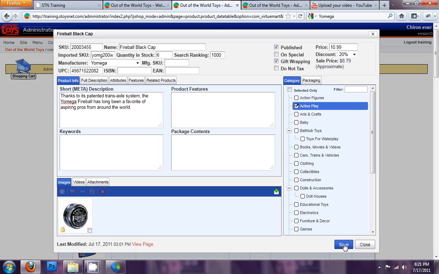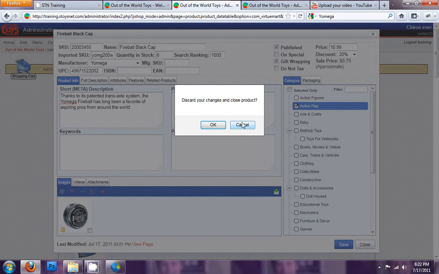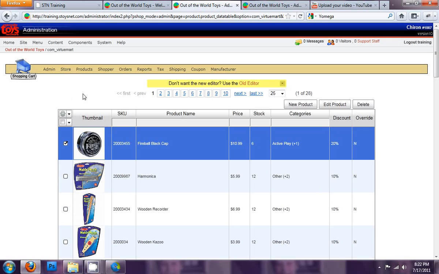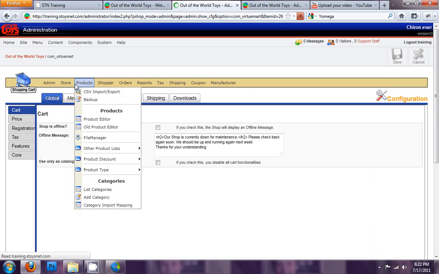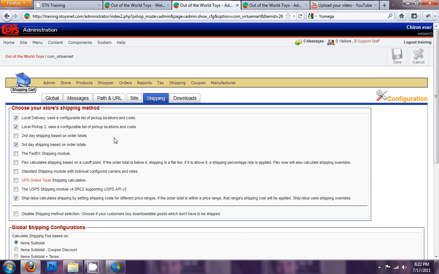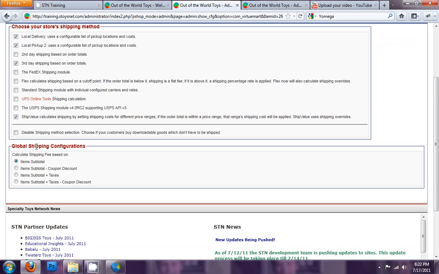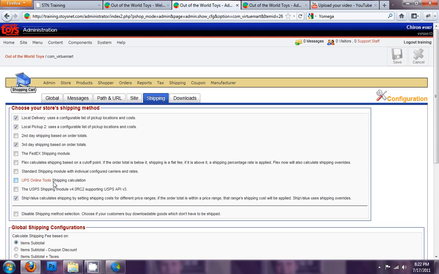So go ahead and hit close. Now there is another area. Let's go into configuration, and it has to do with shipping. Dealing with shipping calculations or cart calculators that are looking at the cart total, you have the ability to base the shipping calculation off of the cart total, or the item subtotals, the subtotals of the products plus taxes and minus the coupon discount. So that's another area that you should be aware of that deals with taxes.